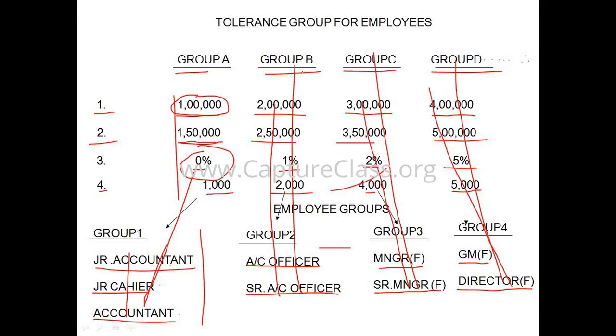Okay. Today, we have purchased some raw material for $3,75,000. The invoice amount is $3,75,000. Now, according to tolerance limits, by whom is this $3,75,000 to be posted? Actually, the $3,75,000 is below the 4 lakhs limit, right? So, the group D is assigned to GM finance and director finance. According to the tolerance limits, this purchase invoice is to be posted by either GM finance or director finance.